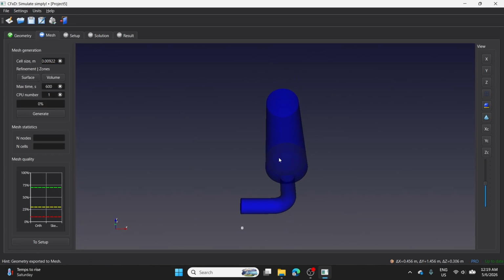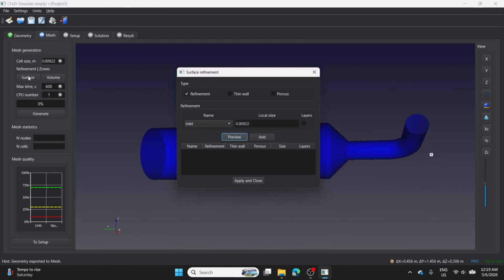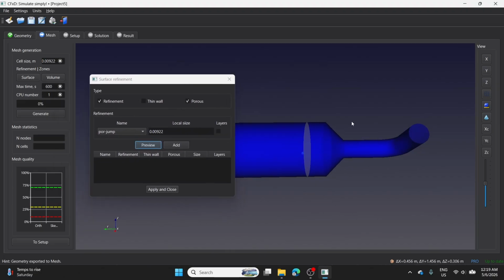In the Mesh tab, we can use the default cell size and select the surface refinement zone as surface with default settings, with the exception of specifying the type as porous. We can now select the name to be porous jump and press preview to make sure the correct surface is being selected. After confirming, press add and apply and close.